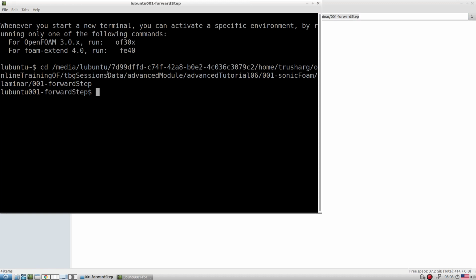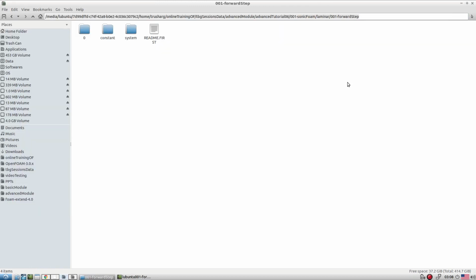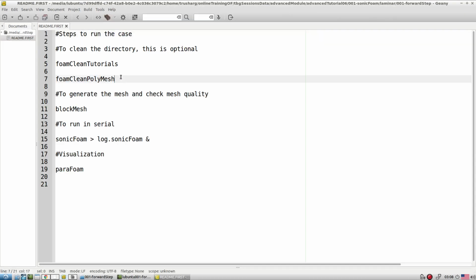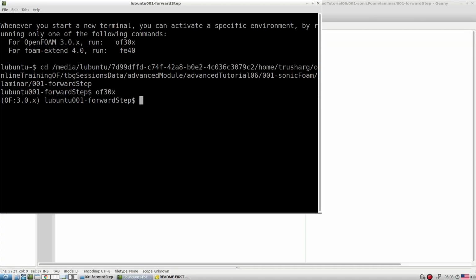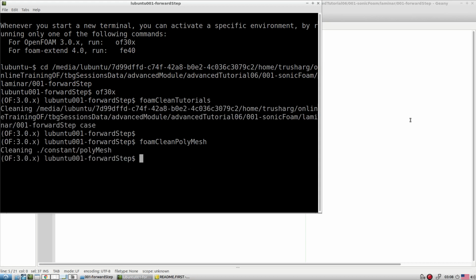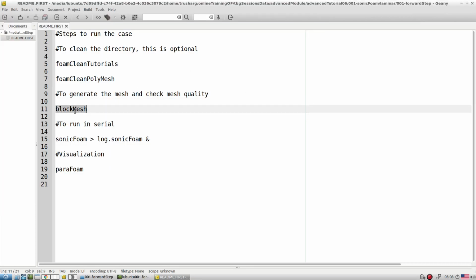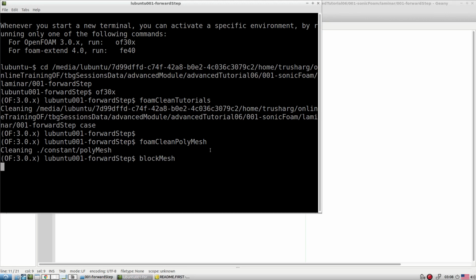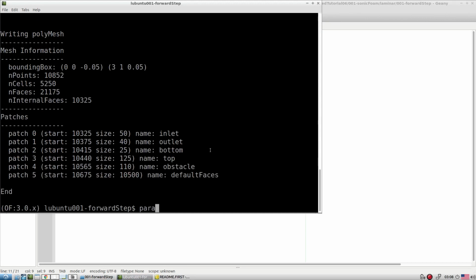We're going to work with the release version. If you want, you can work with the extended version, but you have to make a couple of changes in the test setup. So first let me clean the case, and then let's look at the blockMesh. Then open it in ParaView.